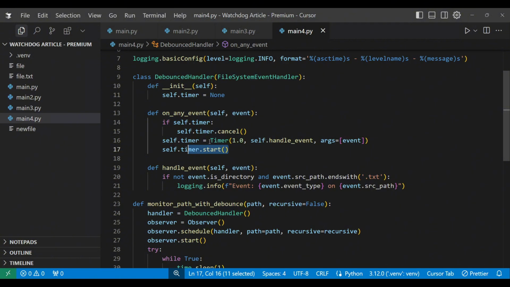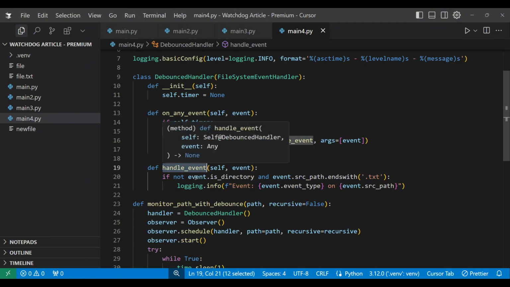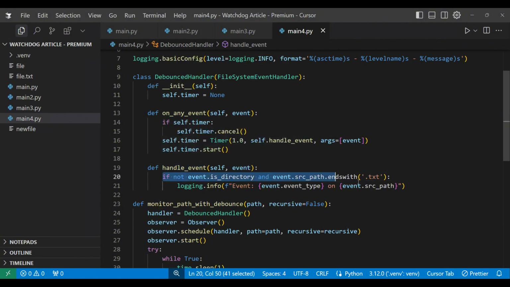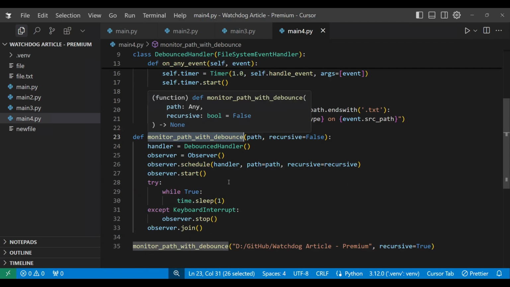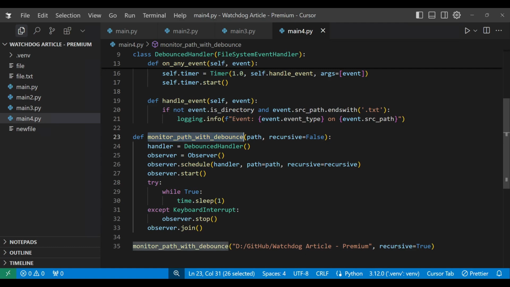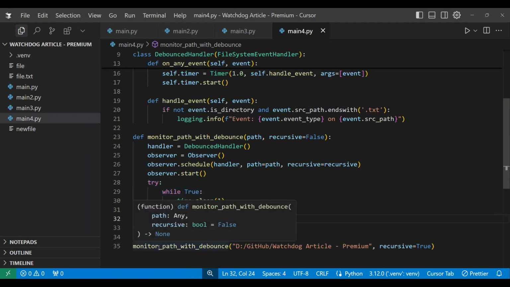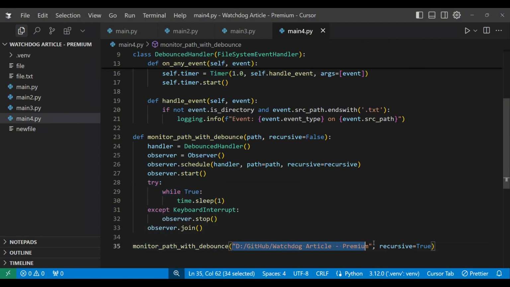When the timer fires, we handle the event, and the same as before, we're logging what kind of event has happened to its specific file. We also have a function where we initialize everything, monitor path with events, and it receives our path and recursive or not. We do the handler, the observer, schedule, and we start, and we do our loop, stop and join. And of course, we call this with monitor path with events. We pass a specific path and recursive true.